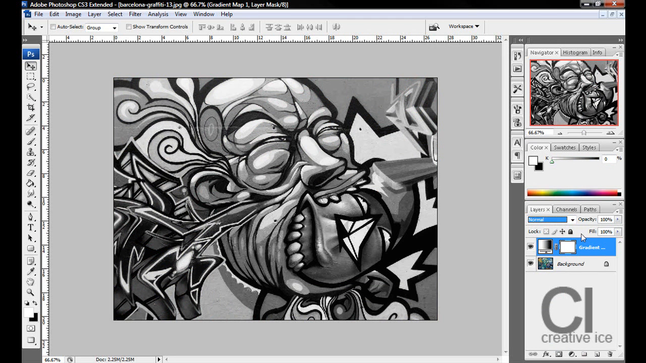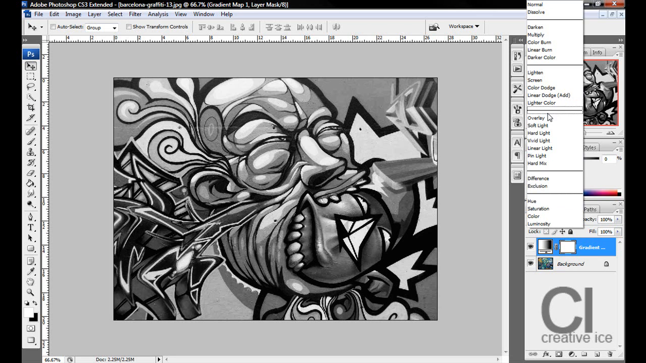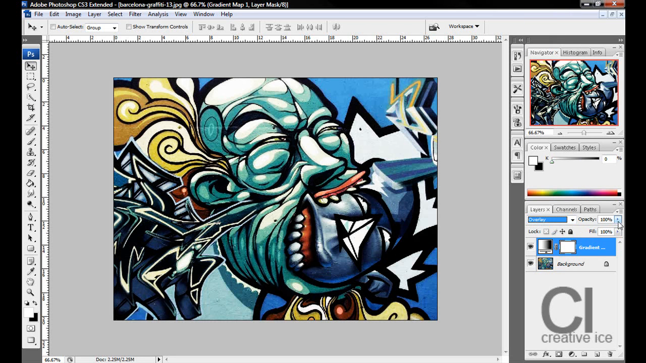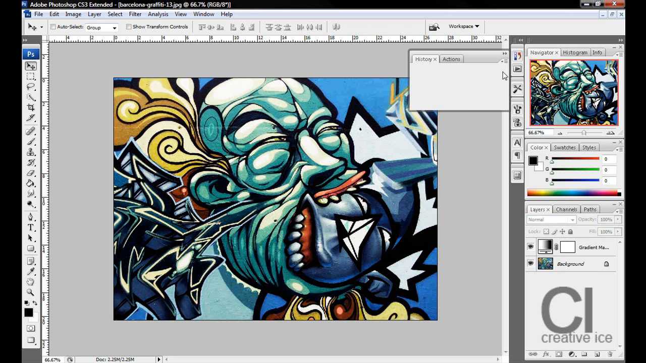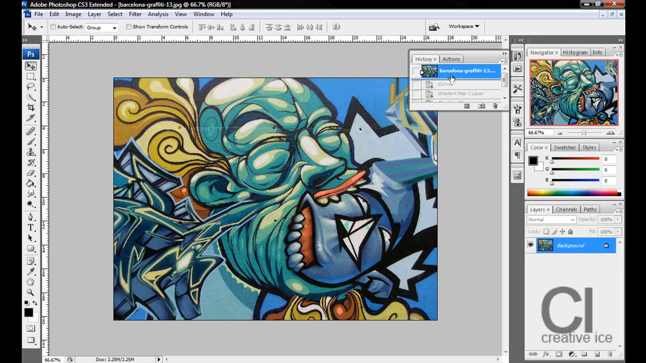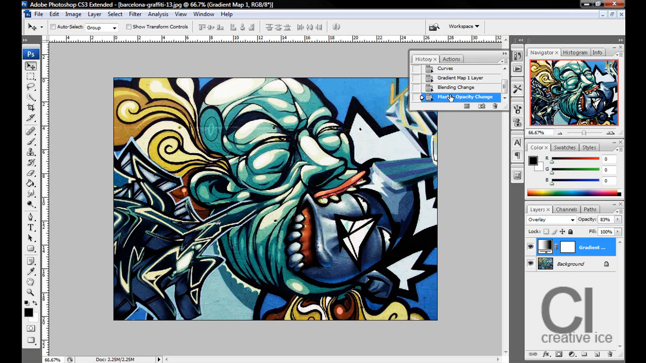As you can see, my layer is selected. Press overlay and set the opacity to what you think looks good. I'm going to keep mine around 80. 83 is great for me. And as you can see, before and after, it is much more, what's the word, better, I guess.